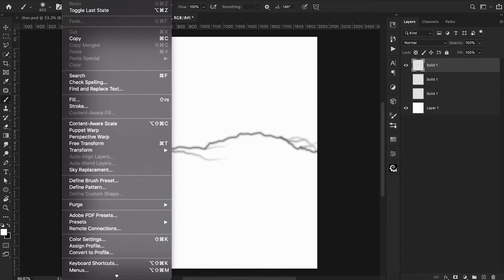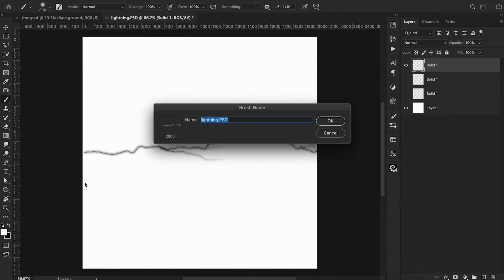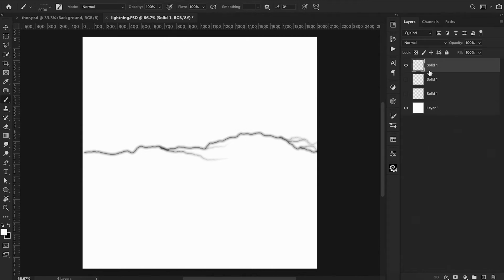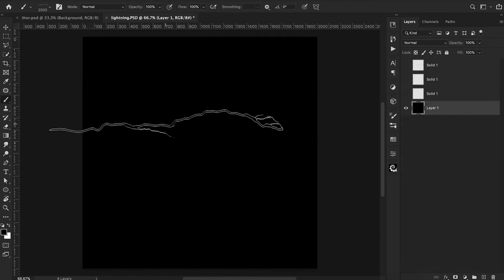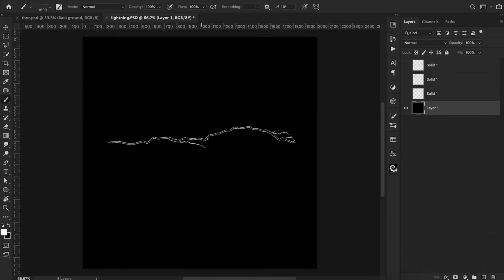At this point, you just need to go to Edit, down to Define Brush Preset, click that, give it a name, and once you have that, hit OK. And now you have your brush. Let's turn this off. We can invert this bottom layer back to black. And let's shrink this brush down and just give it a dab. It's as easy as that.